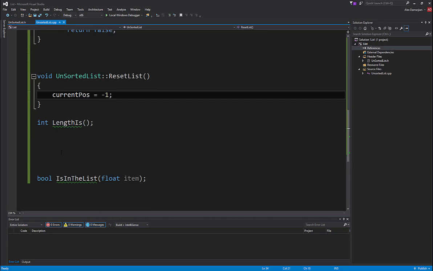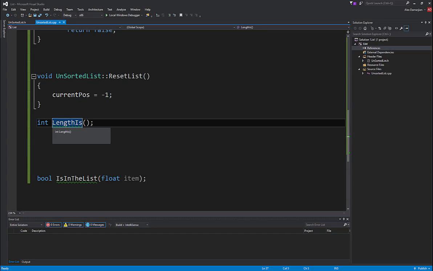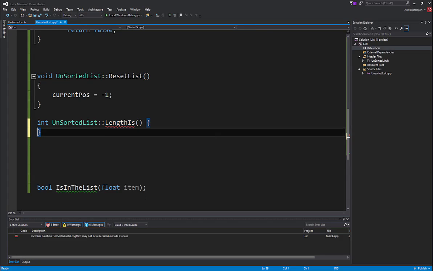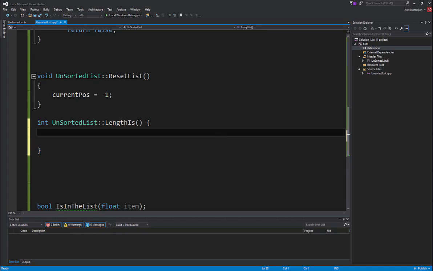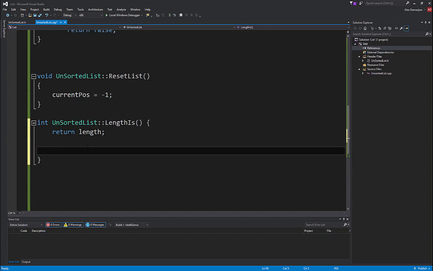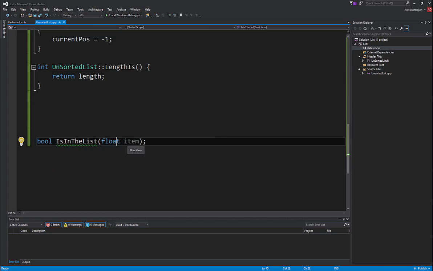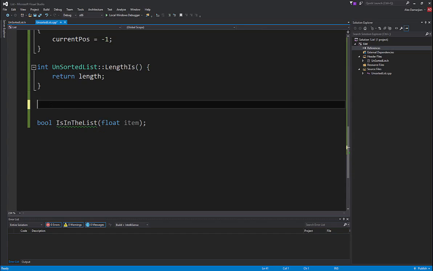And then the last one is length is an integer. So I'm going to copy this guy right here. And all we're going to do is return whatever the current length is of our list. So if we want to know what the length is, all we have to do is just return length, right? Because we're constantly updating or decreasing. So if we want to know what the length of our list is, let's save this. And then let's look at this last one before we end this video and we expand that a little bit.